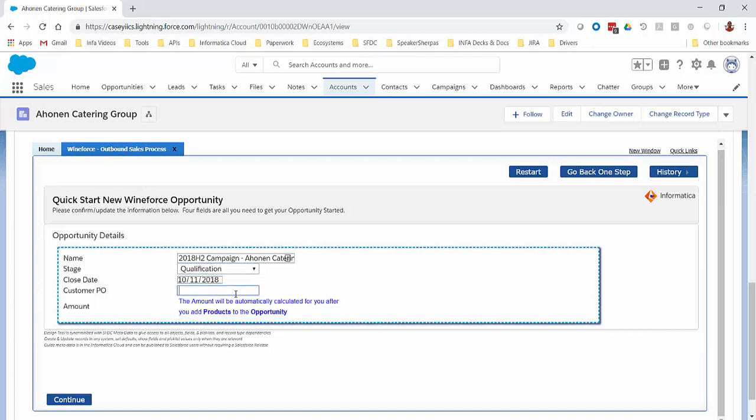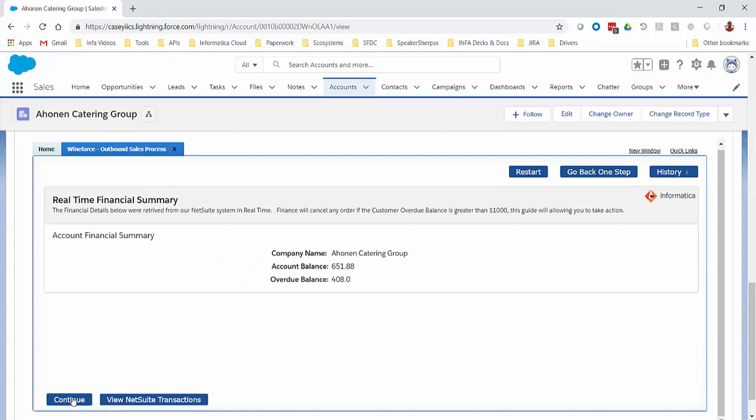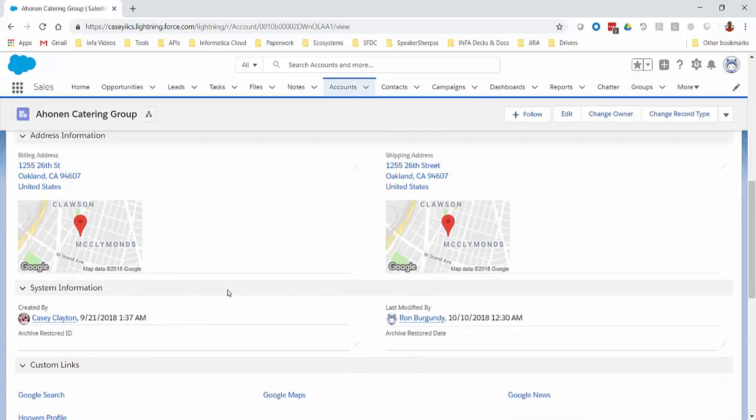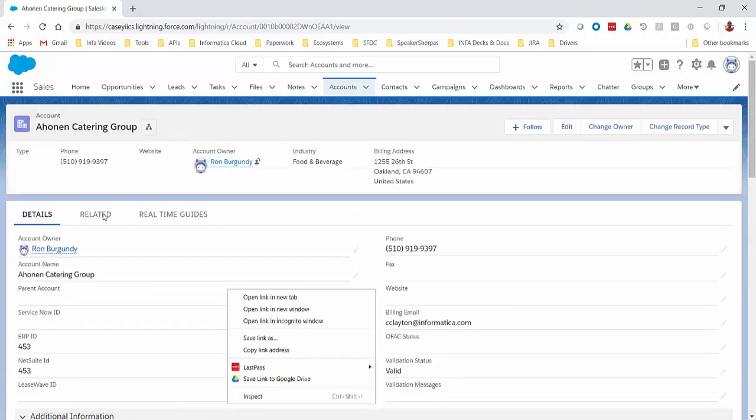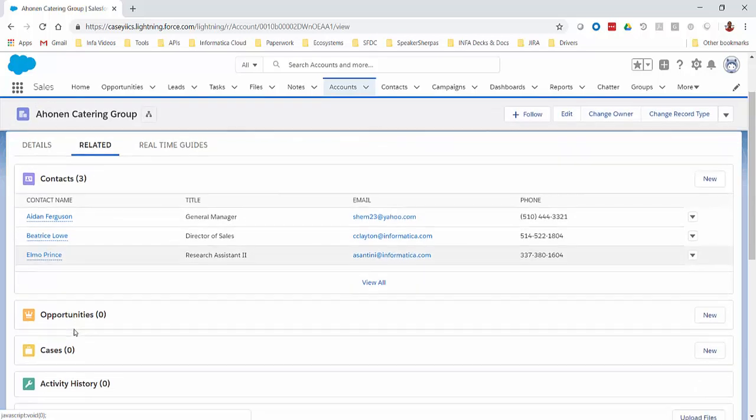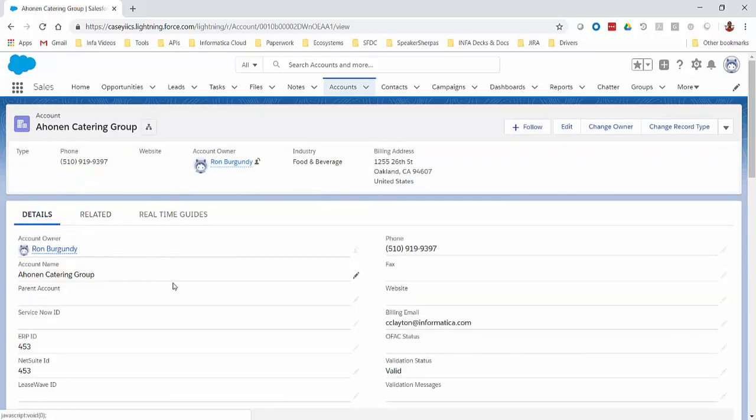This also gives us the ability to put in a PO. Maybe we don't have one of those yet, so we can go ahead and proceed. And so what's going on behind the scenes as this is occurring is these records are being created within Salesforce. We're creating an opportunity record. We're creating a contact record. And all these things do actually exist. We can come and take a peek behind the scenes. There's the new contact and all these things as we go along.